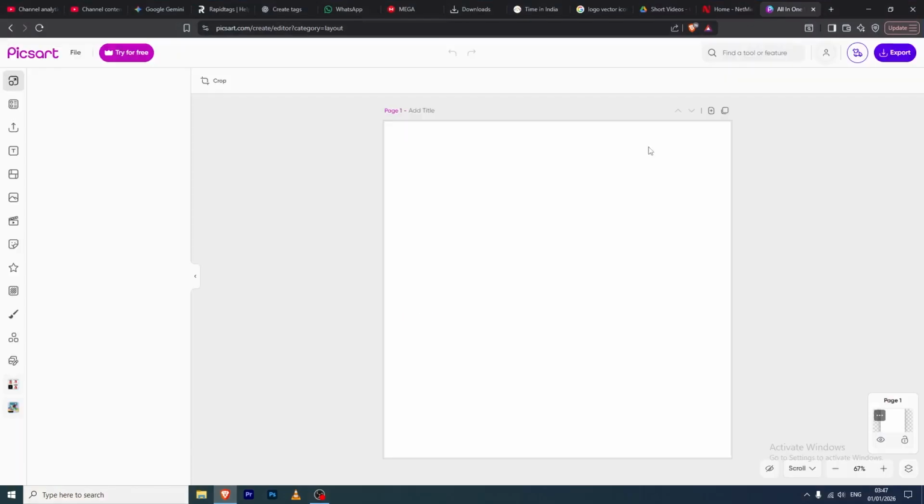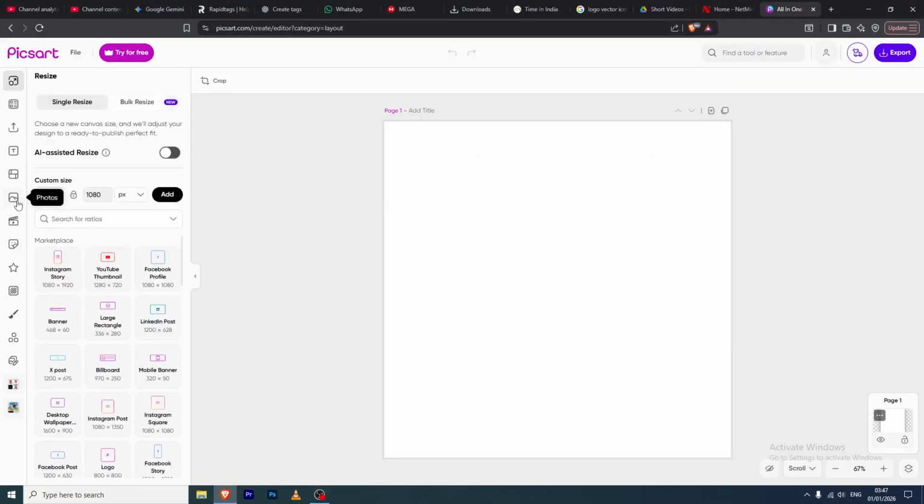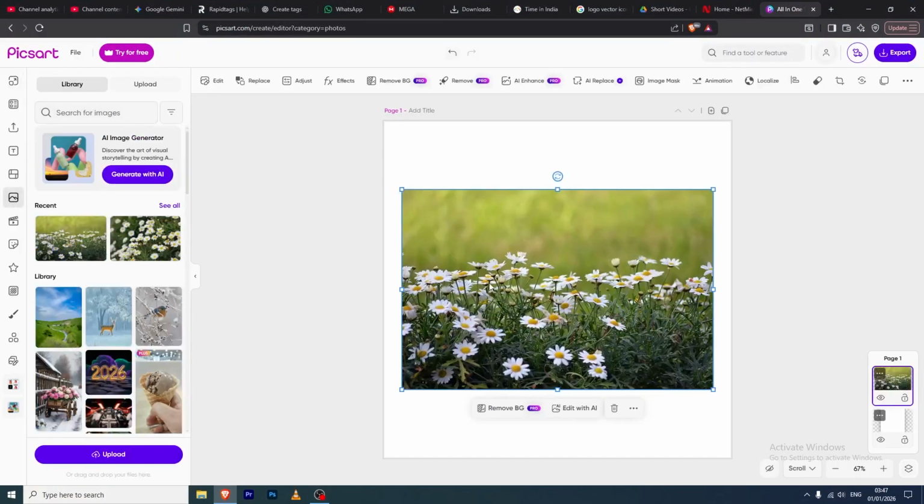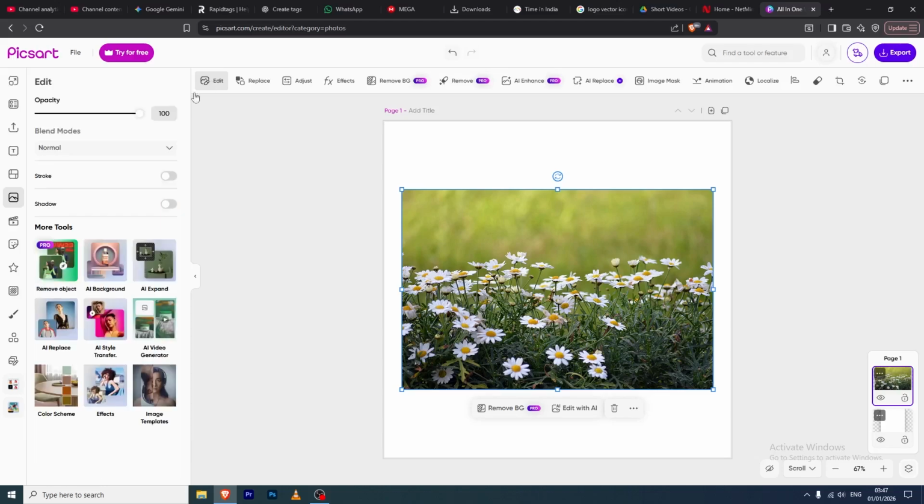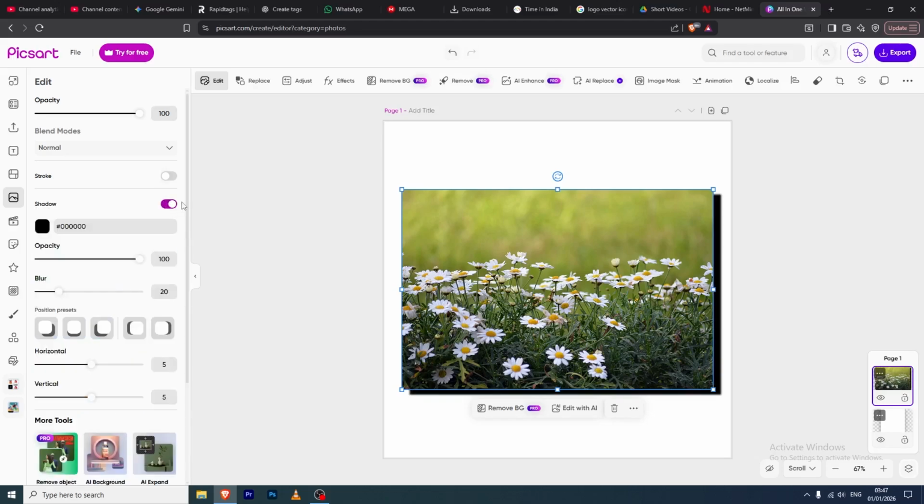So for adjusting the shadow blur, first you just need to upload an image. And then you just need to add the shadow. So for adding the shadow, here on the top as an option, you can see here edit, click on that. And then here on the left as an option, you can see here shadow, click on that. You just need to turn it on.